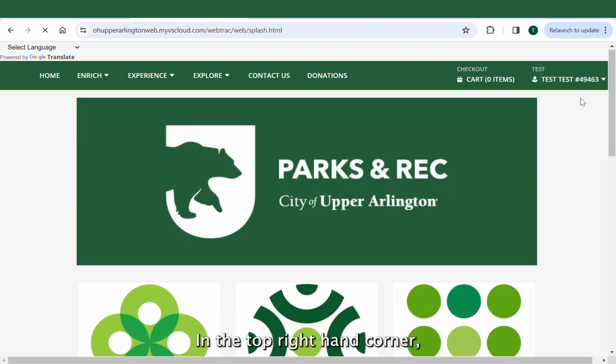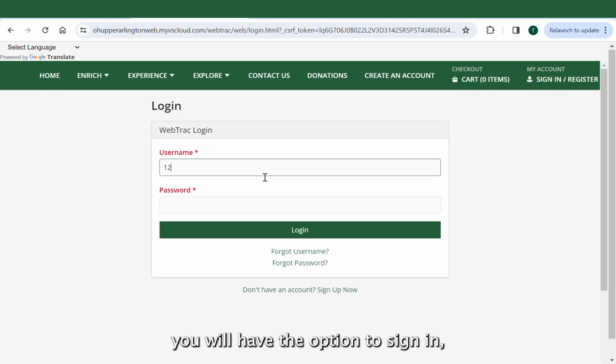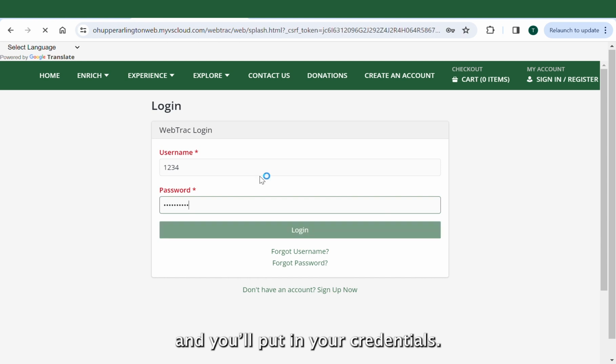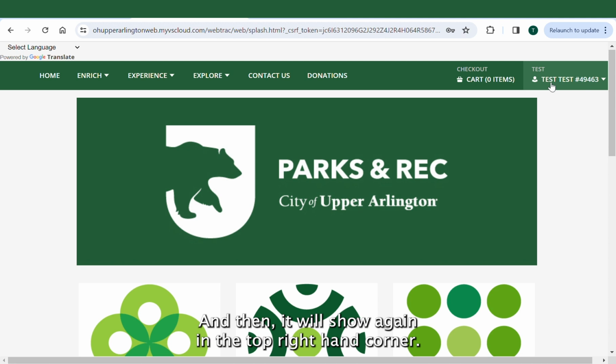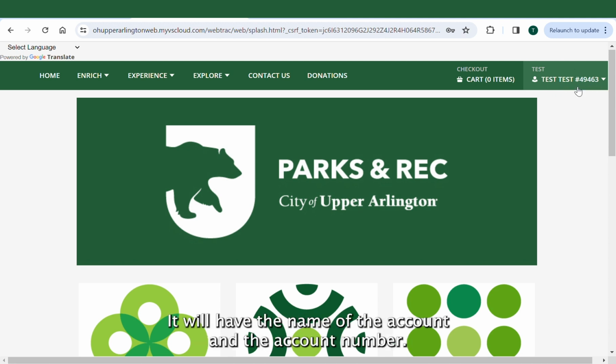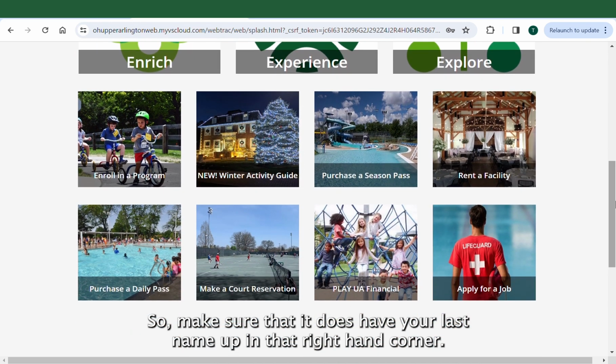In the top right-hand corner, you will have the option to sign in, and you'll put in your credentials. And then it will show again in the top right-hand corner the name of the account and the account number. If it still says sign in /register, then you are not logged in. So make sure that it does have your last name up in that right-hand corner.